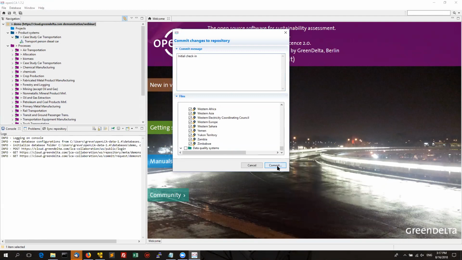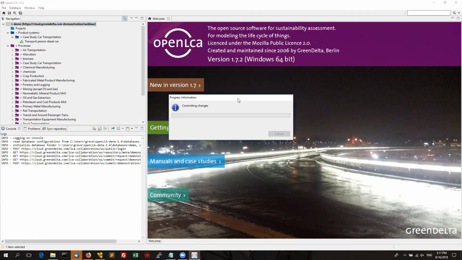And then I hit commit, and what happens now is that openLCA on the fly exports and directly uploads the changes to the collaboration server, indicated by this progress monitor. And after this, the data will be available on the server. I don't think we need to skip, because I think it's going fast enough.